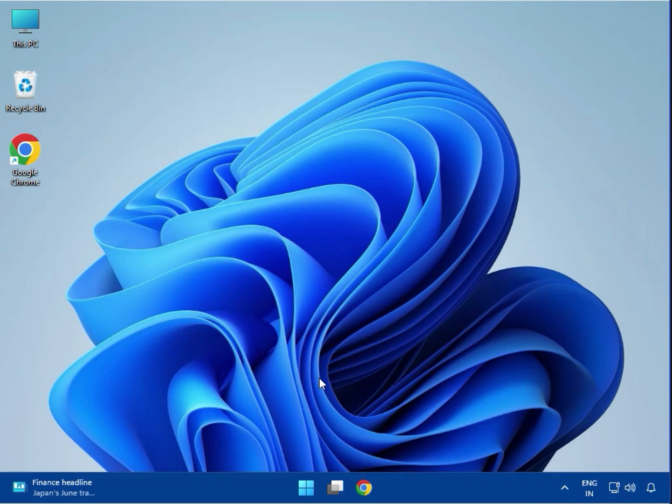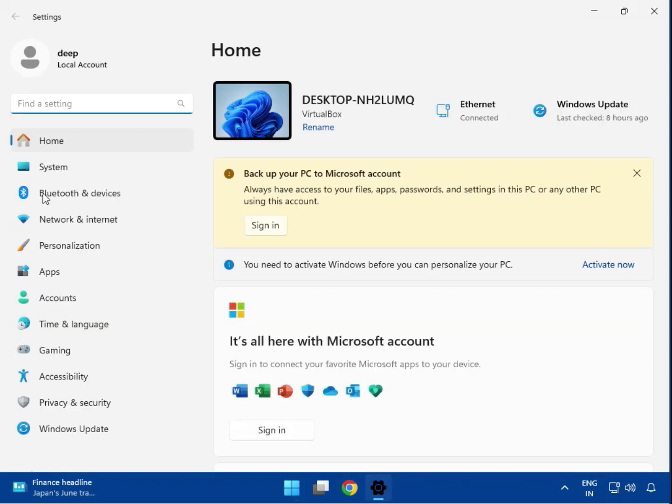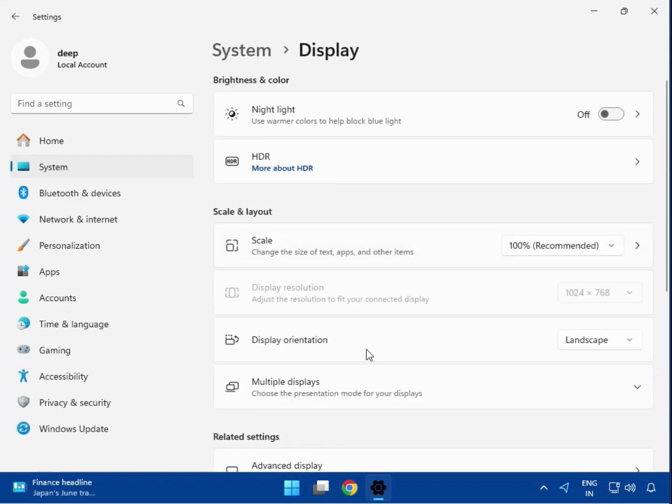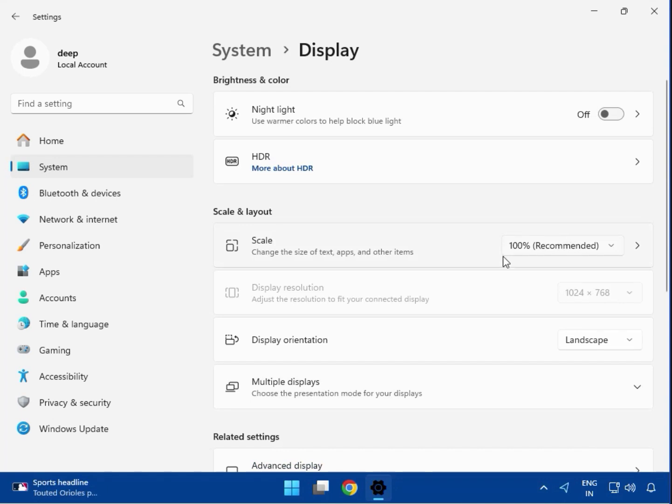Next, disable automatic brightness level. Click Start and then click on Settings, then click on System, Display, then select scroll 100%, okay, and then close it.